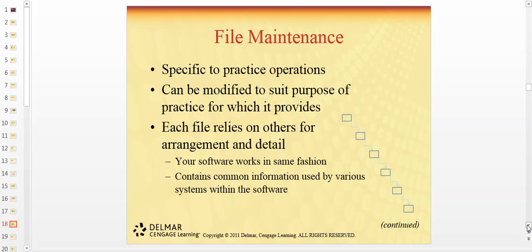File maintenance. File maintenance is specific to practice operations. It can be modified to suit the purpose of the practice for which it provides. Each file relies on others for arrangement and detail. Your software will work in the same fashion. It contains common information used by various systems within the software.